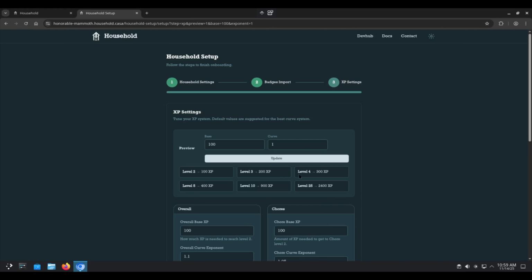Most video games implement a curve though, so that each consecutive level is more challenging to reach than the last. So a base of 100 and a curve of 1.1 means it will take 1.1 times the amount of the base to get to the next level. This would mean it should take 100 points to level 2, then 110 points to level 3, then 1.1 times 110, or 122 points to the next level, etc.